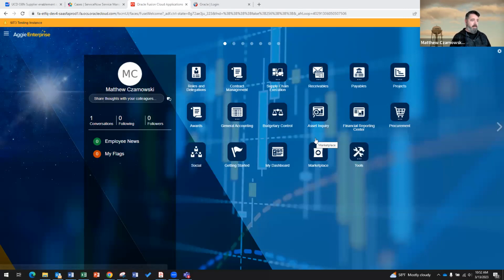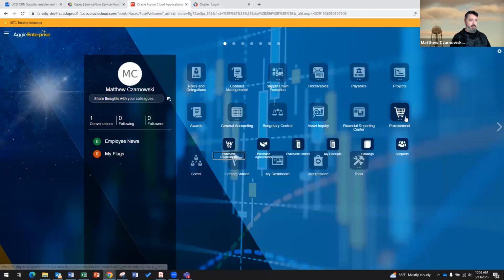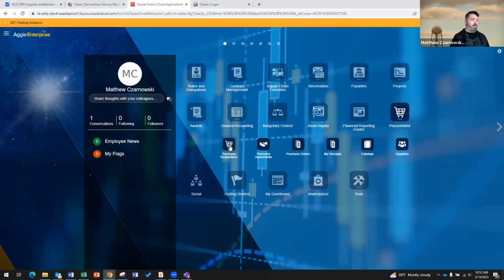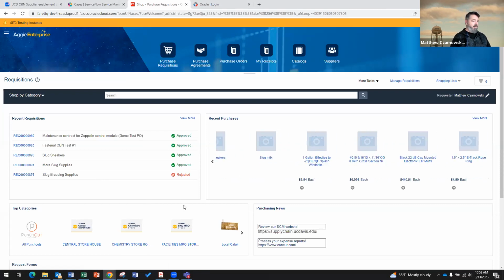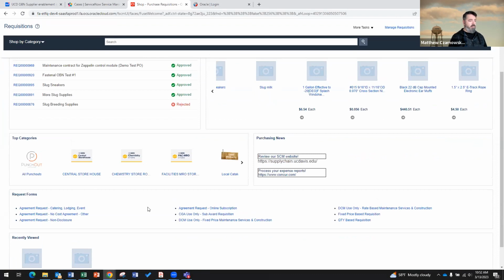So head over to our purchase requisitions here. This is where our punch outs and our catalogs currently are, and that's where we've gone in previous demonstrations. But today we're going to go down to our forms where we can request things. I see a lot more things in this forms area than most of you will see. You're not going to have all of these options. The two main options that people are going to have access to are the quantity-based requisitions and the fixed price requisitions, as well as perhaps some of the agreements.